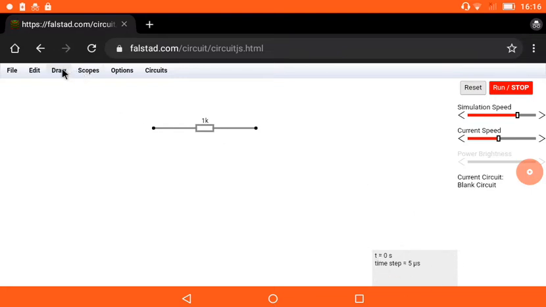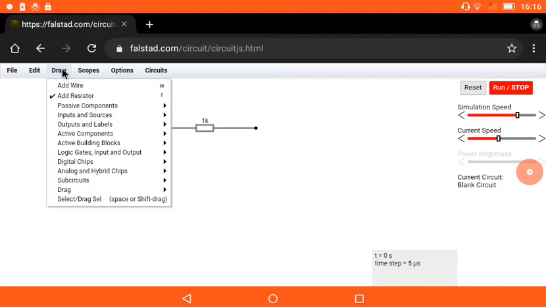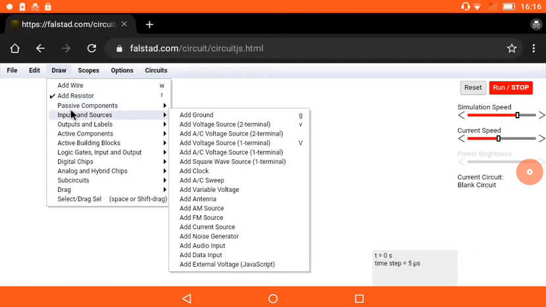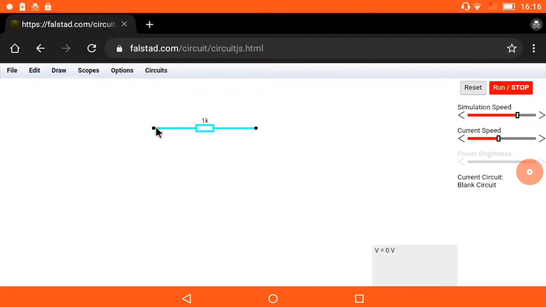Now I'm going to keep a battery. What is a battery? It is an input source. So where are inputs and sources? See, inputs and sources. Once you scroll on that, you can see these options: add grounding, voltage source. What we want is a voltage source. It is a battery. Click on that. Now see, I can add it like this, but I want both this resistor and that battery to be connected. I'm going to click at this point and drag it down. I got the battery.